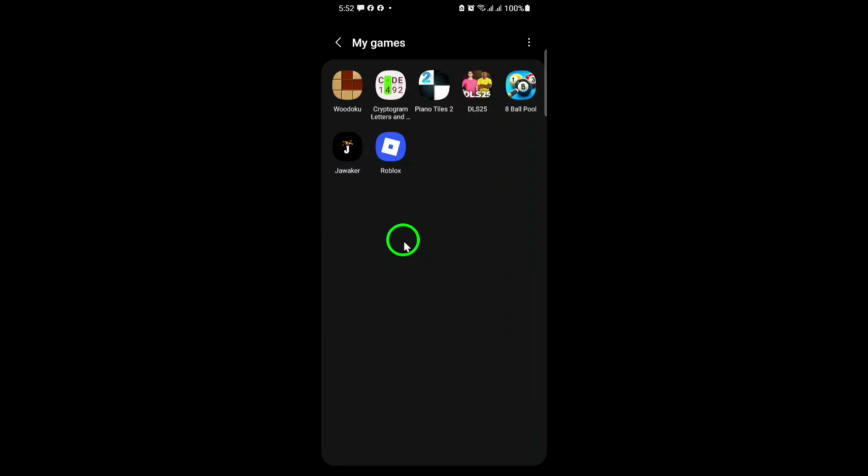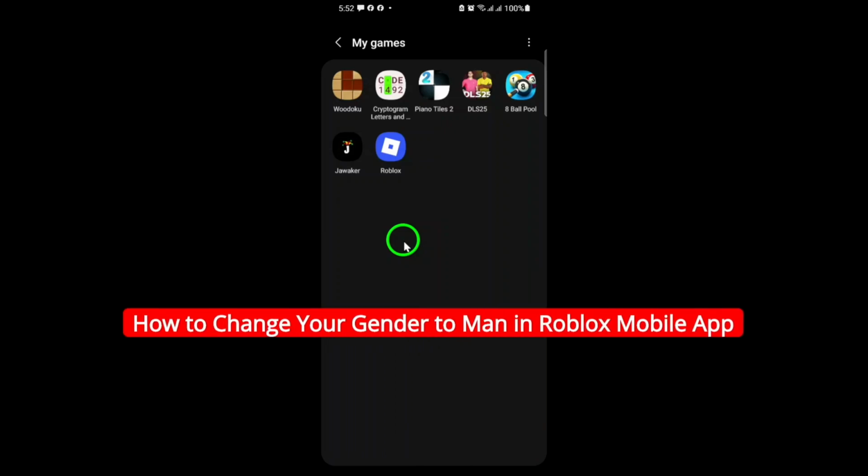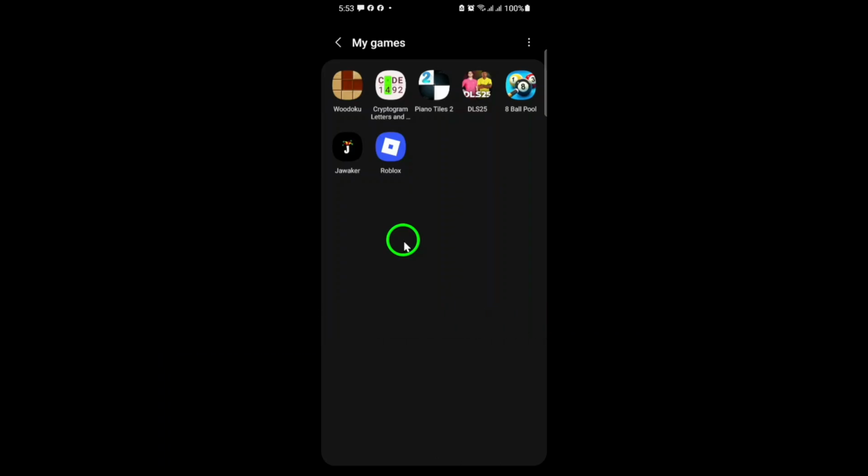Welcome. If you're looking to change your gender to man in the Roblox mobile app, you've come to the right place. Whether you're updating your profile or just want your avatar to better reflect you, I'll walk you through each step to make this quick and easy.